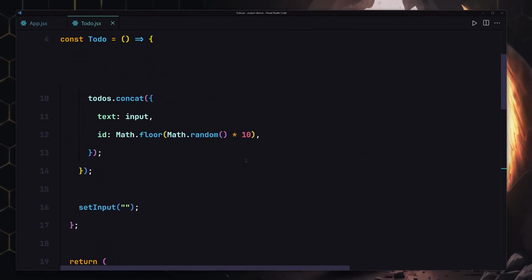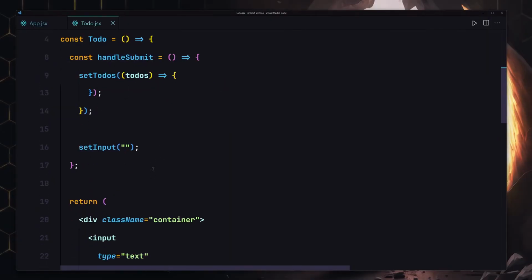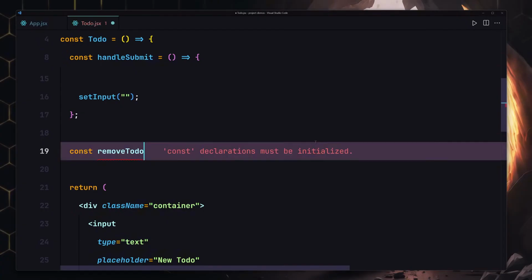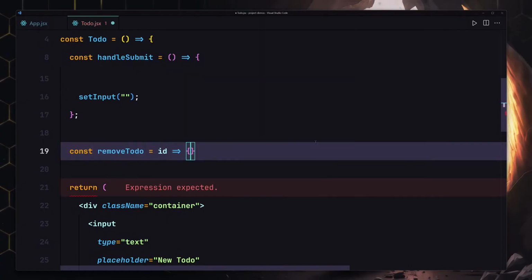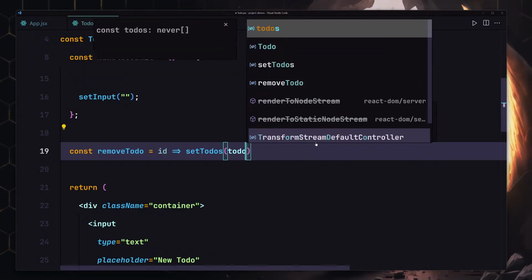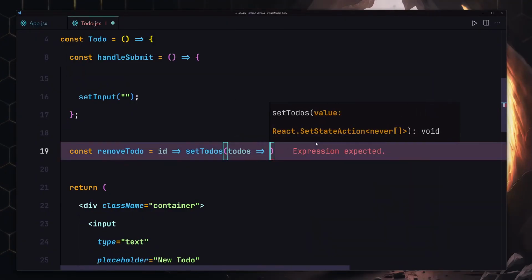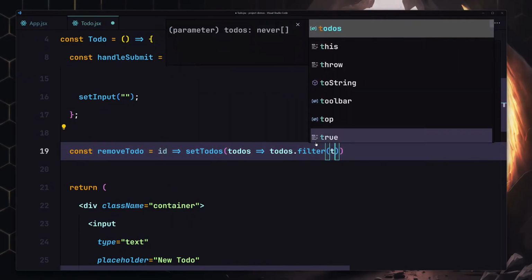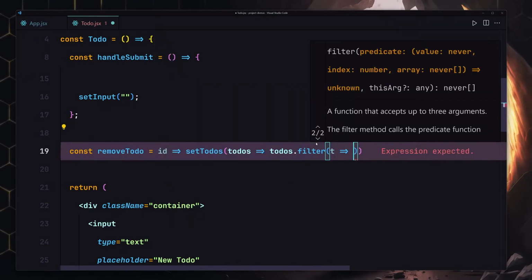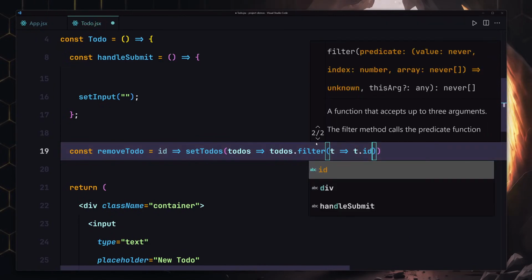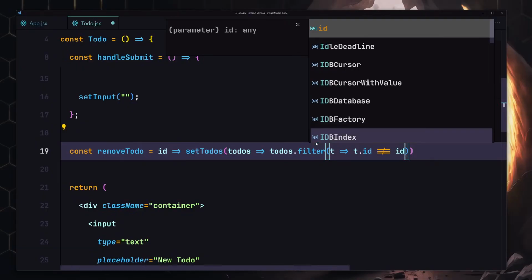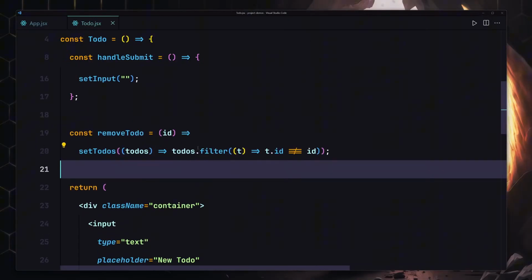Up above, underneath this handleSubmit, we're going to be also creating our removeTodo. So I'm going to use removeTodo, and it's going to take the ID, and now here we're going to be passing the setTodos right here, and that setTodos will take that todos as a parameter, and we're going to be iterating over that todos by using the filter, and then we will just provide a t for a specific todo, and then we can grab the t.id, and if that t.id does not equal that id, we are going to be removing only that specific todo.